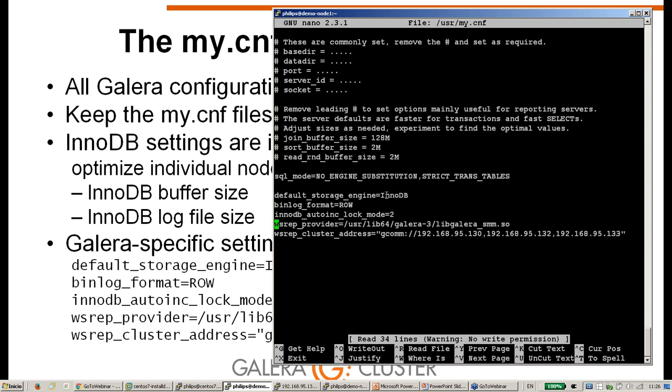And then we have the wsrep_provider. This is the location of the replication library that we installed previously as part of this Galera 3 package. The location of the library is distribution specific. For CentOS 7, it is located at this path, but in other distributions, you may find that it is directly in /usr/lib64 without this galera-3 subdirectory.